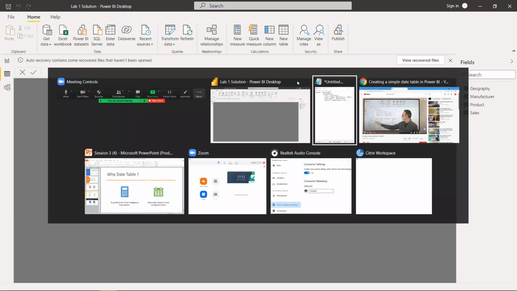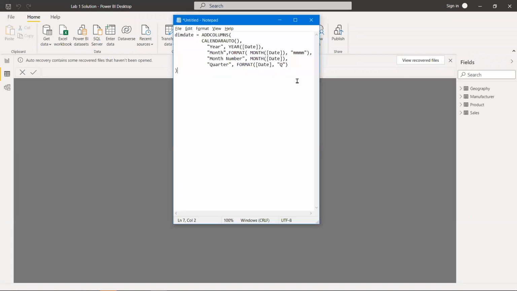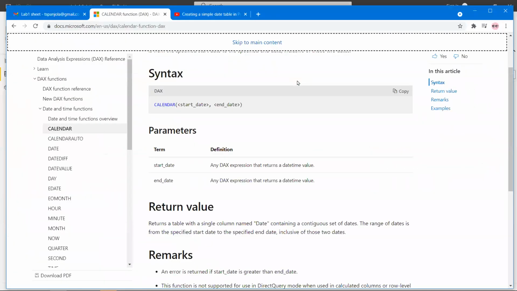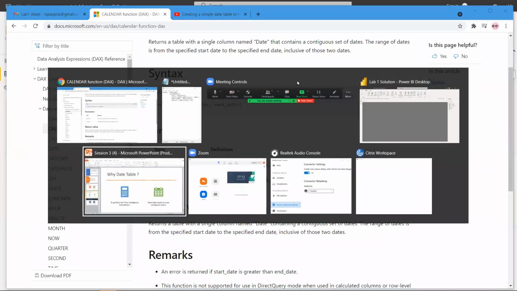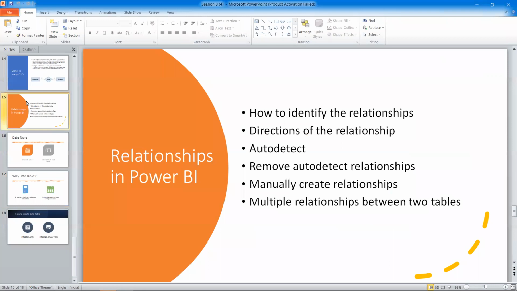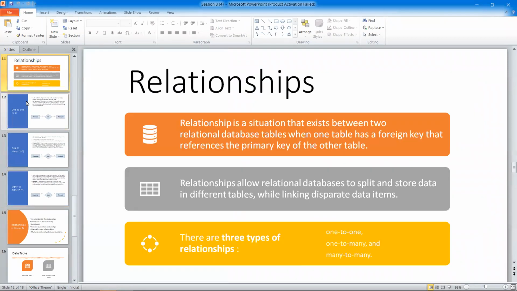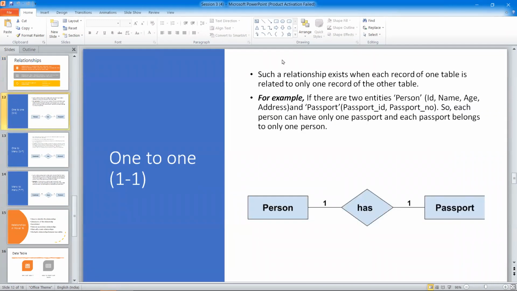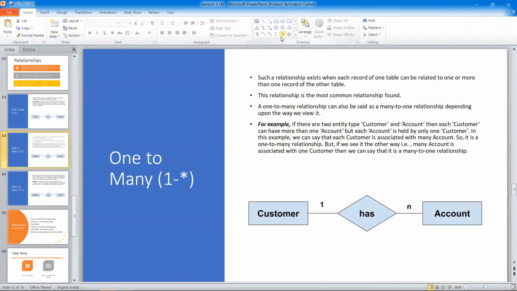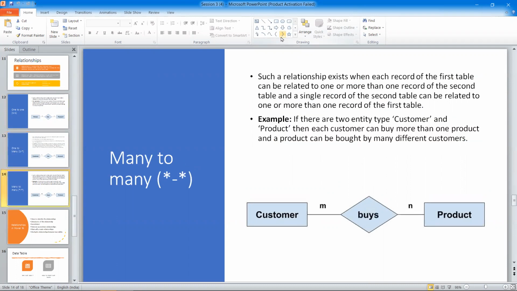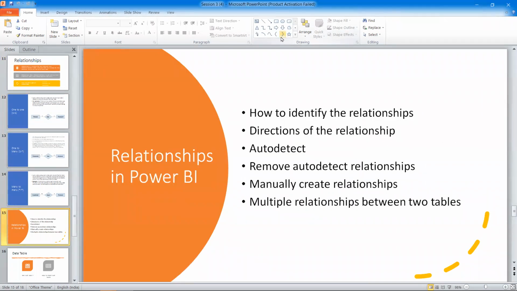So, going as per our sessions, today's session will be... Earlier, if you recall, the last session was on relationships. What are relationships? How many kinds of relationships do we have in Power BI? We have studied those, and we covered one-to-one, one-to-many, many-to-one, how we identify the relationships, the directions of the relationship, how the relationships are auto detected, how to remove the auto detect feature, and we also manually created the relationships.